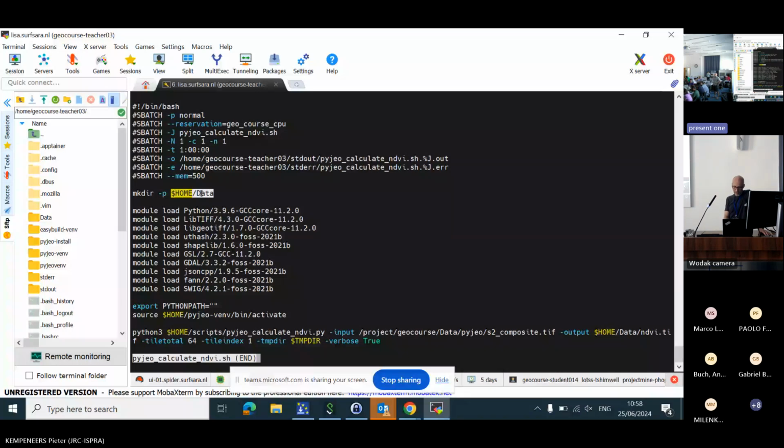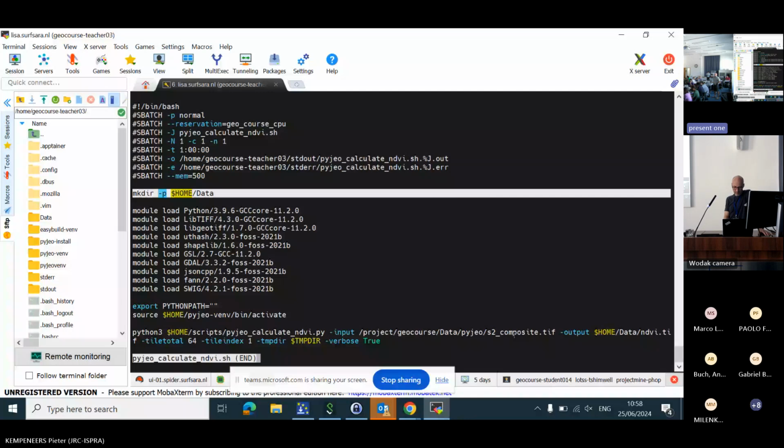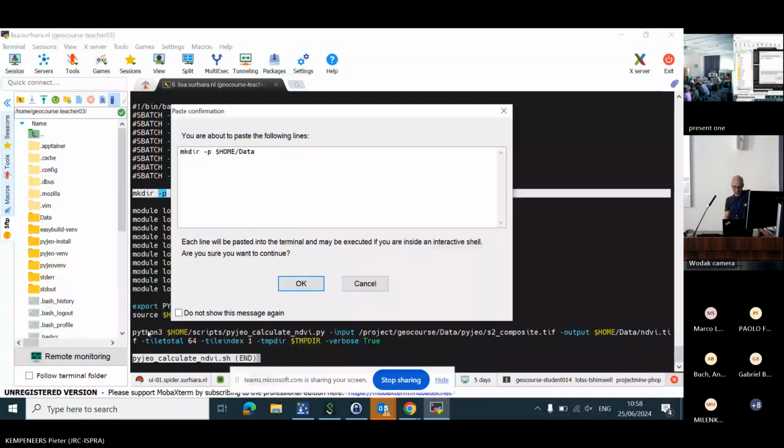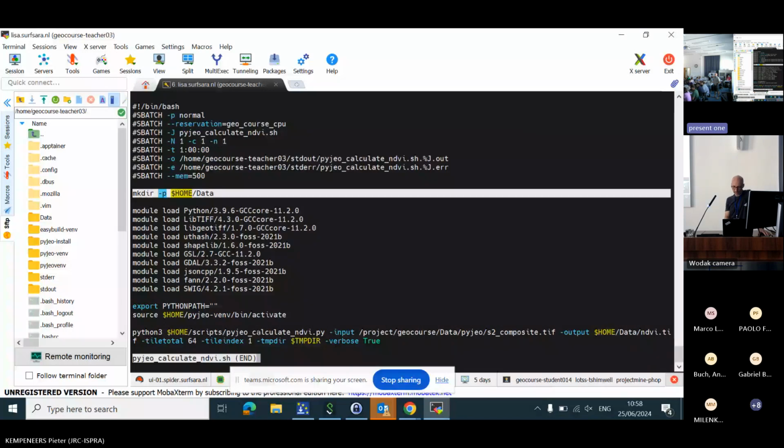We load the modules, and we set the Python path or unset the Python path. We activate the virtual Python environment you created before, and then we call the Python script with the following arguments: input, output, and then you see, so the input is a Sentinel-2 composite I created before, so it's already available in this data directory.